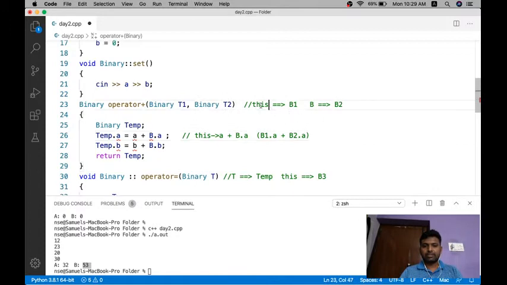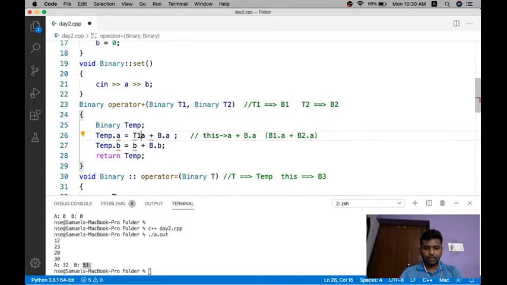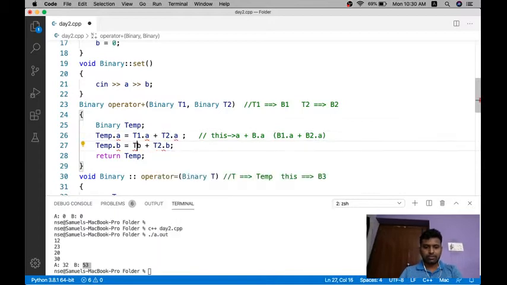Right, now here object t1 will be having b1, object t2 will be having b2. Now here I'll say t1 dot a, t2 dot a, and t2 dot b, t1 dot b. You with me, guys? Right. So I am passing two objects and I am doing the work.